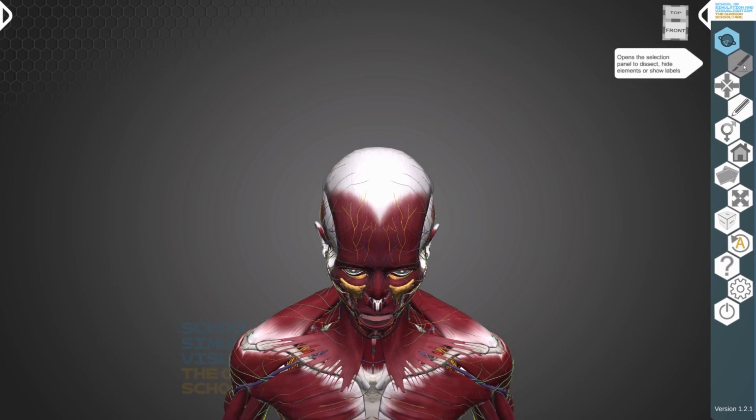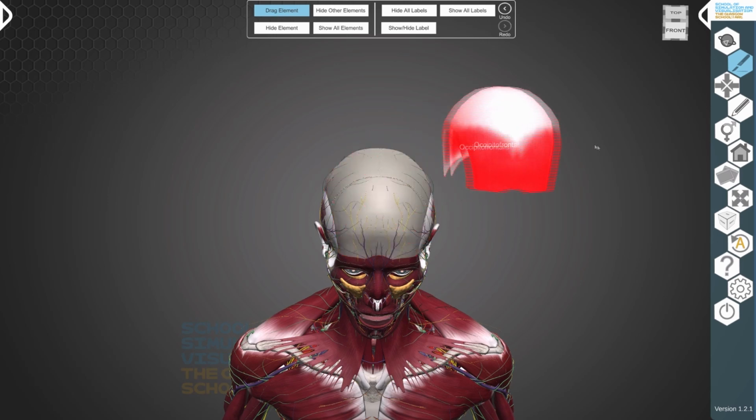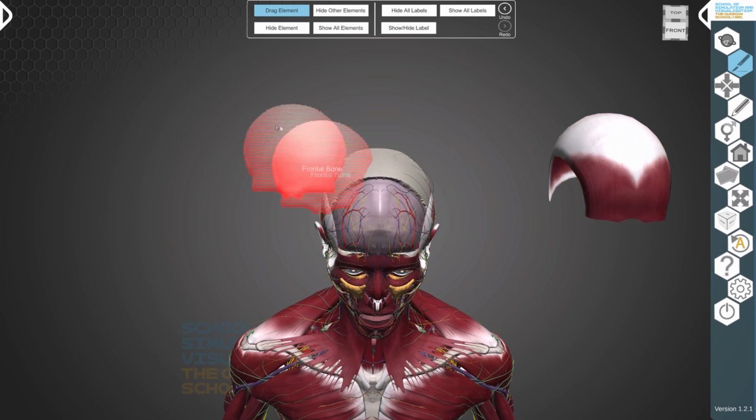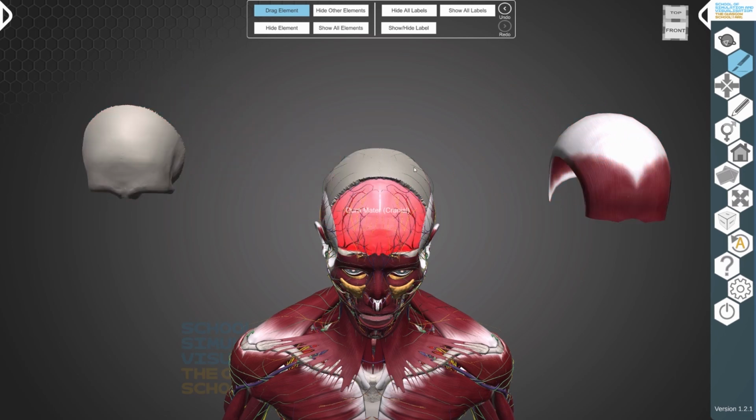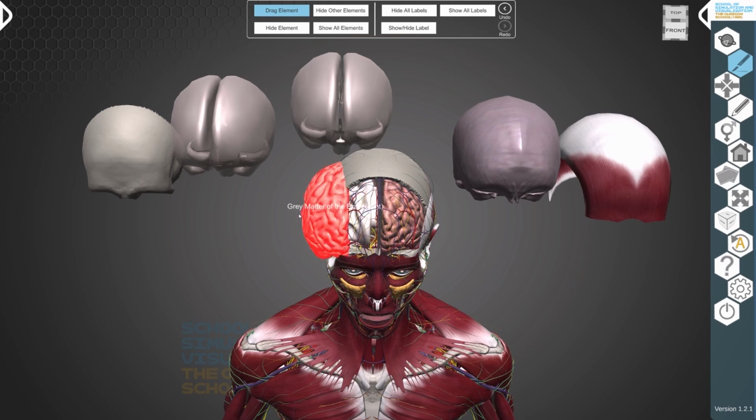I'm now going to select this item here, which is the selection item, which looks like a scalpel. Make sure drag element is selected, which it is up here, and then you can start to remove items from the Definitive Human. Let's move the brain to here.